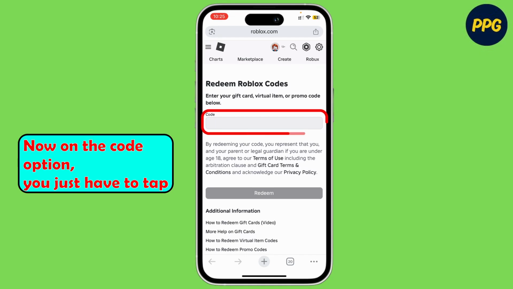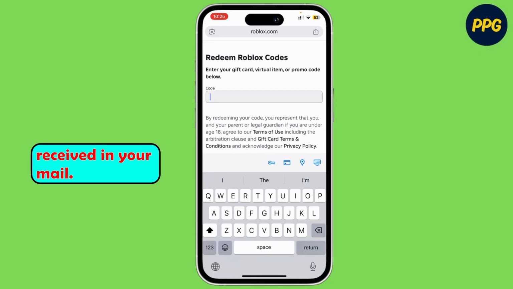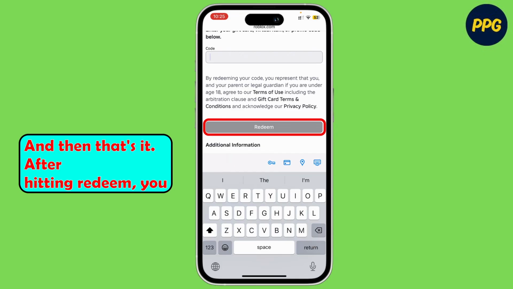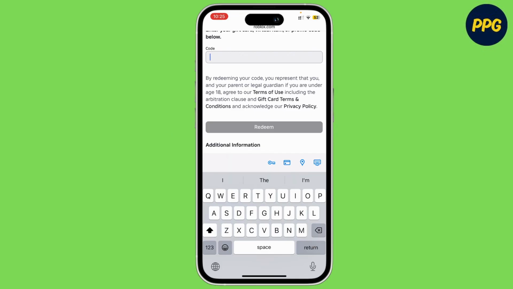Now on the code option, you just have to tap on it and you'll need to enter the code received in your mail. And then after you've done that, you just need to hit redeem, and then that's it. After hitting redeem, you should see the Roblox added to your account.